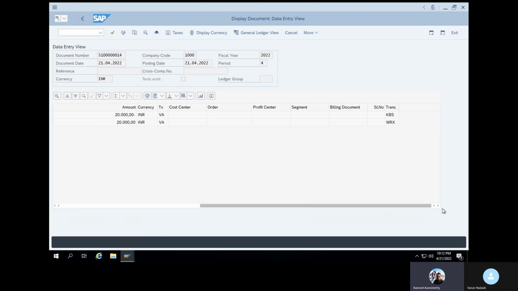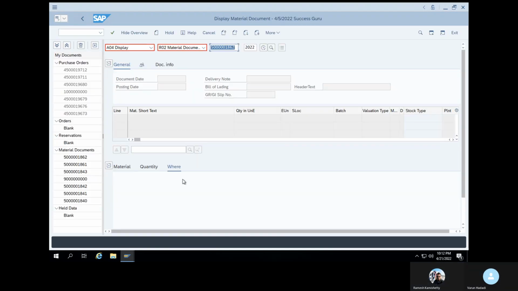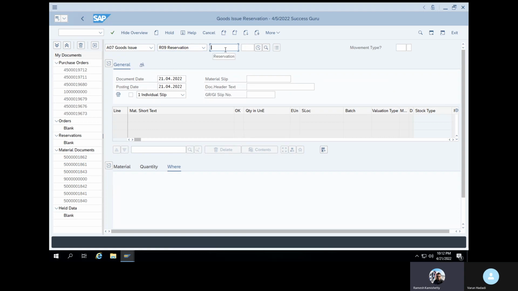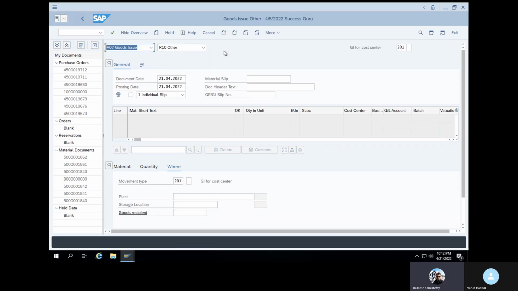Now try to issue goods for this material. Go to transaction MIGO. Select goods issue in place of goods receipt. Goods issue means we are sending outside. Select Other in place of reservation. The movement type is 201. We are going to issue some materials to the cost center. A cost center is nothing but the production unit, office, or manufacturing plant.